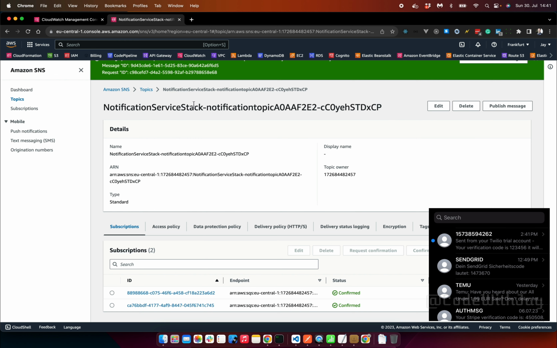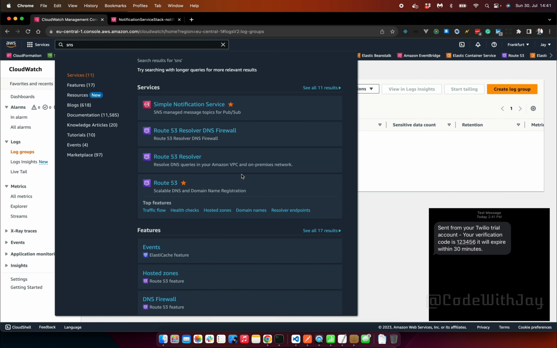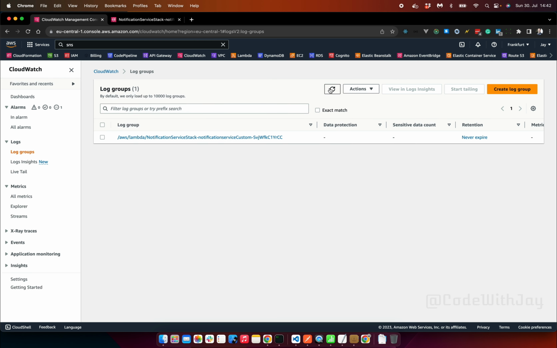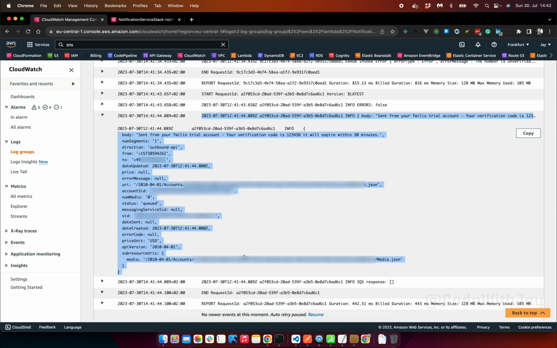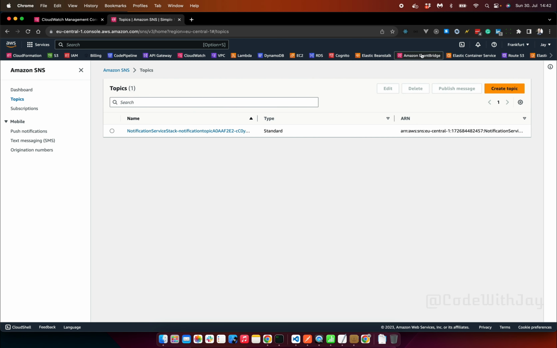As soon as I send the message, I can see on my mobile that I have received a notification. This message says your verification code is 1 2 3 4 5 6. If I refresh here, maybe we can see some logs. Yes, this is the log exactly. It's saying sent from your trial account. Yeah, this is cool. So now you can see this is how we are sending the SMS with the help of the notification service. Next, we need to test sending email, so we are going to test that quickly.